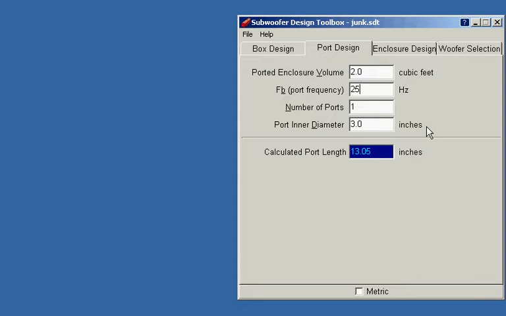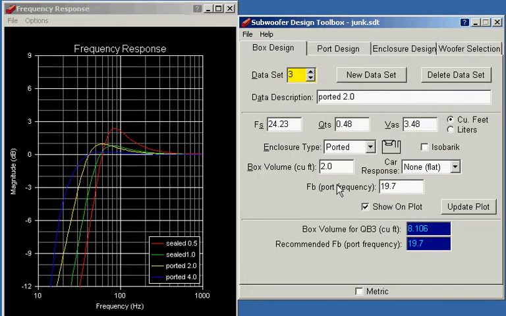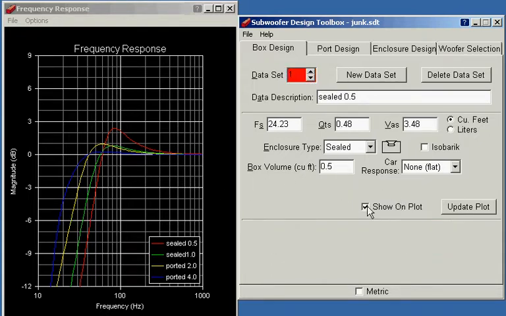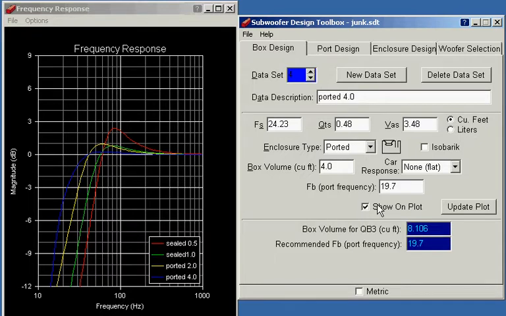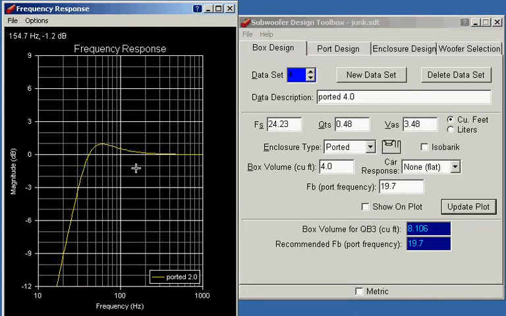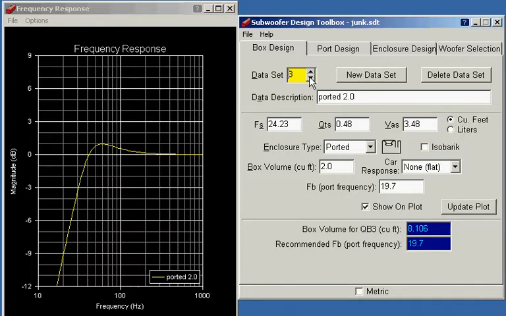So let's see what effect this port tuning change will have on the box design. We'll go back to the box design tool. Let's clean up the mess here a little bit. We can get rid of some of these curves that we really don't need to see, so I'll just deselect them. Update the plot. So all we have now is the 2 cubic foot box with the 19.7 hertz port tuning.